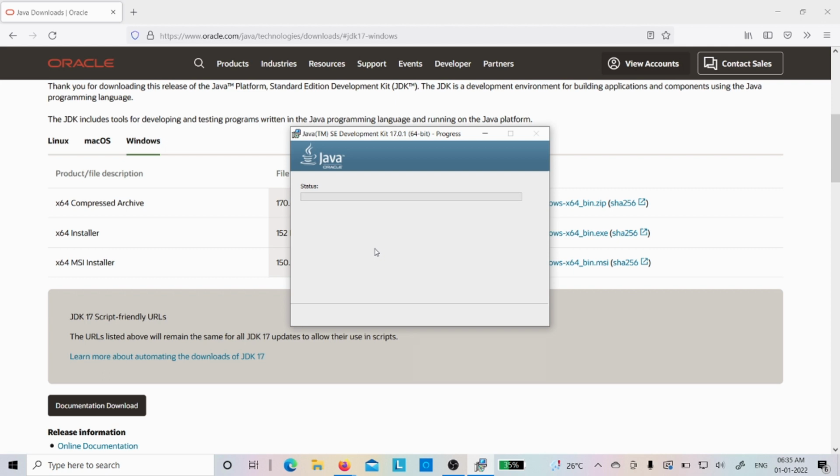It will take a few minutes. We'll just wait for some time. Now you can look here. It took less than 1 minute for me to install this. So look here. You will get a message called completed, which means Java has been successfully installed.